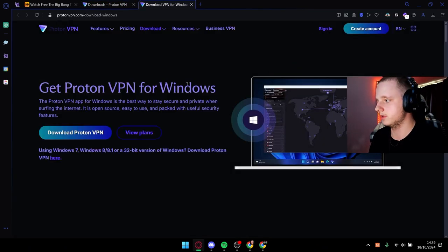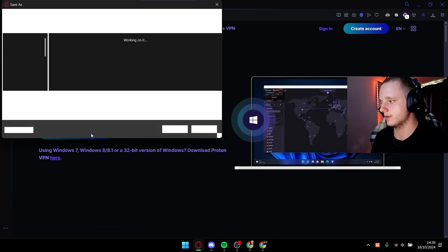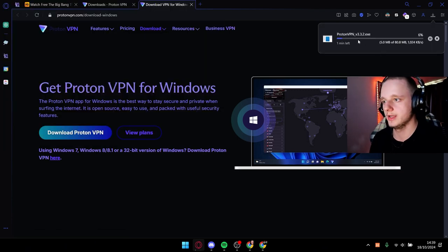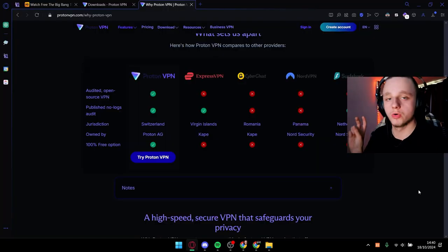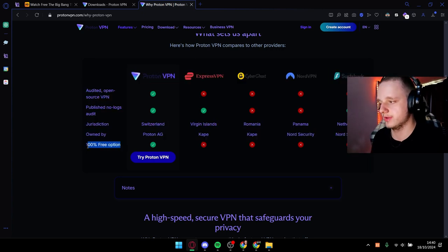After doing this, it's going to get this page and we're going to get it for free by clicking here on download Proton VPN. I'm just going to choose my downloads folder. That's fine. Now it's going to download. It's only 80 MB, so that's megabytes. And yeah, here you have a comparison to what's better. They have a 100% free option.